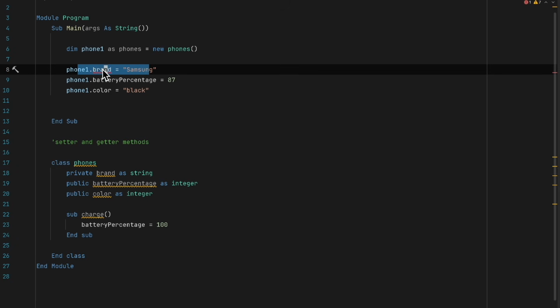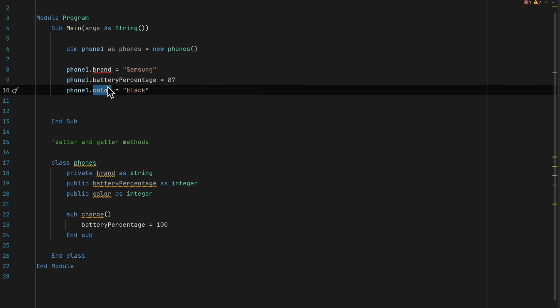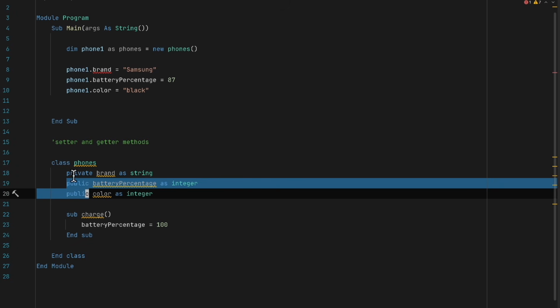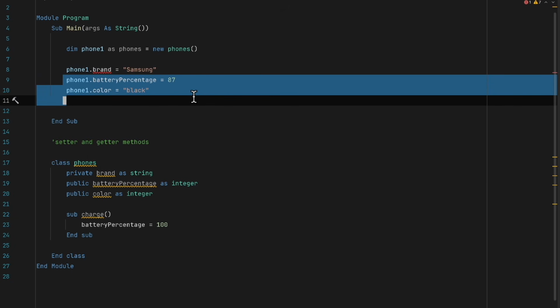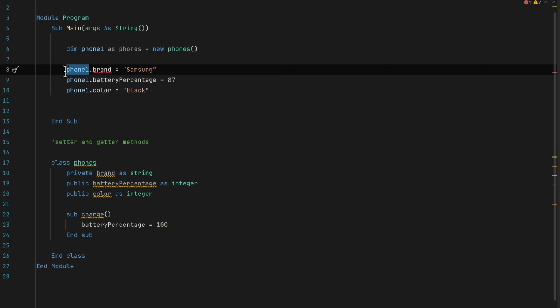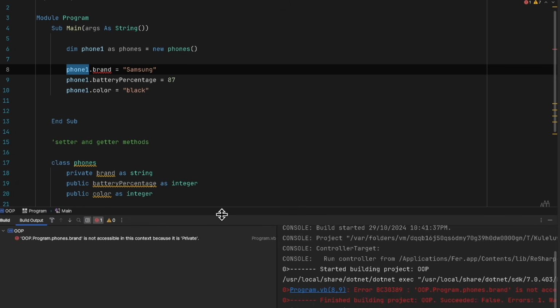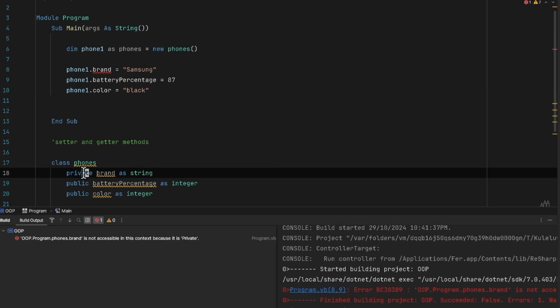So here we have 3 attributes: brand, battery percentage, and color. And 2 of them are public, only 1 of them is private. And when you're trying to access the 2 public attributes, there's no problem. But when you're trying to access the private attribute, there's a problem. So if I run this program, as you can see, I get an error. It says that phones.brand is not accessible because it is private. So why would you even give attributes private level protection? We do that to prevent attributes from being changed or deleted accidentally. Okay, so giving attributes private level protection is safer.